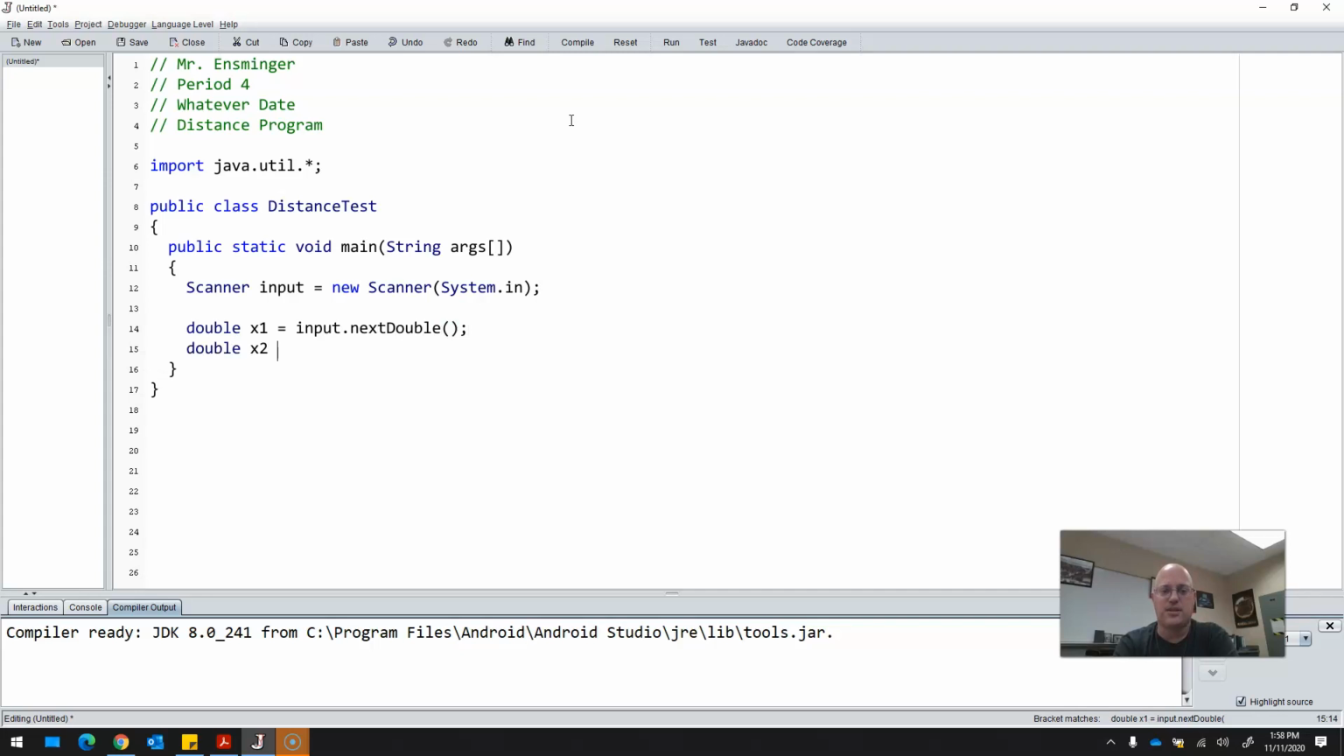With the OnlineGDB site, it does not want you to put in any sort of prompts. No, "please enter x1," "the distance is." Don't do any of that stuff. Just stick with plain old input and plain old output. So I have those 4.